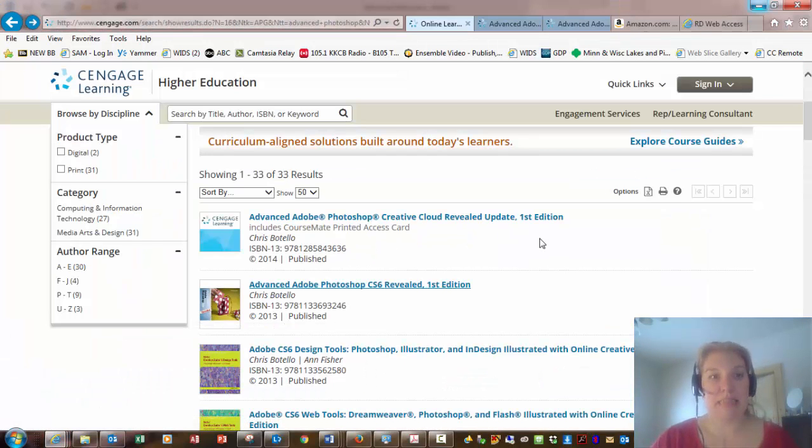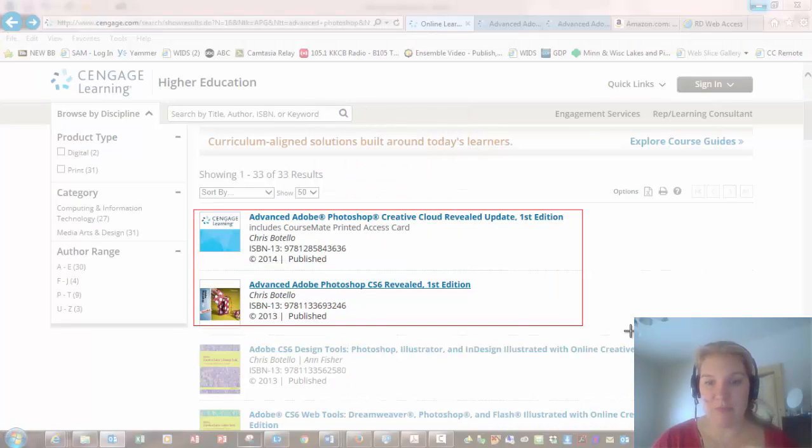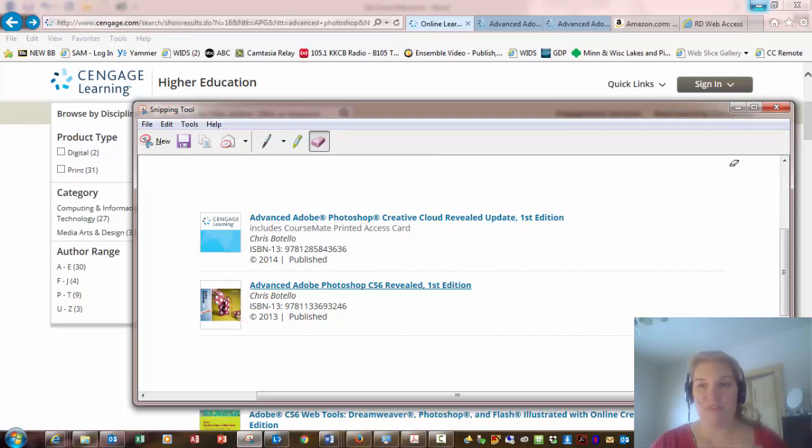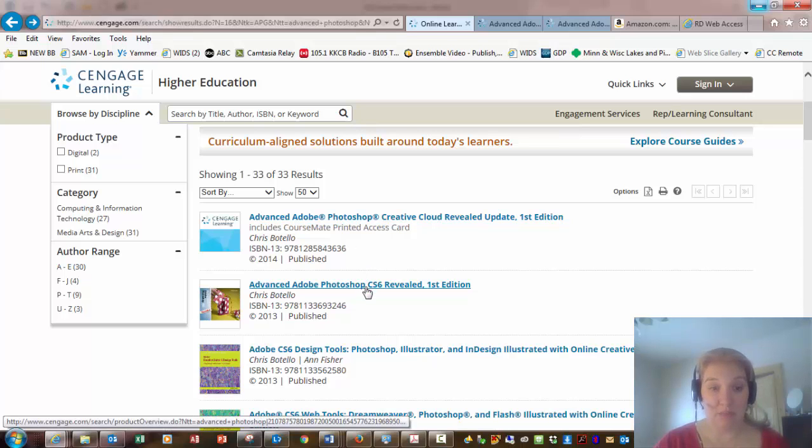If you go to course.com and you type in either this ISBN or this ISBN, you can see these numbers here, and I'll include that in the email message for you. I'm just going to take a snip of these right now, so I don't have to come back here again. Okay. If you already have CS6, or that's what you have at high school or wherever, go to this book right here, the CS6 Advanced Adobe Photoshop. If you're using Creative Cloud, use this book. Now I'm going to show you the Creative Cloud book, and it will work the same for the other book as well.